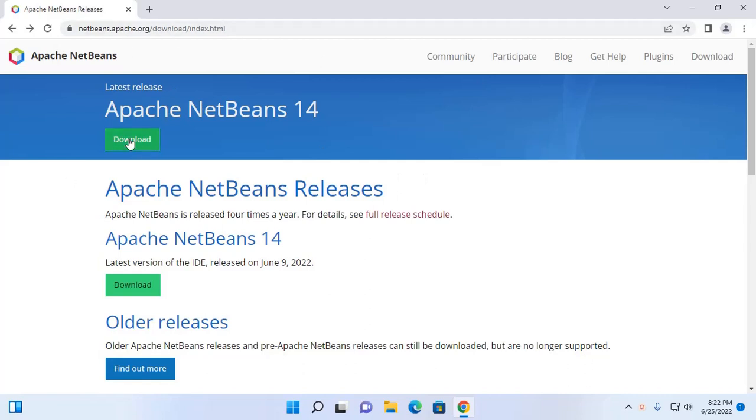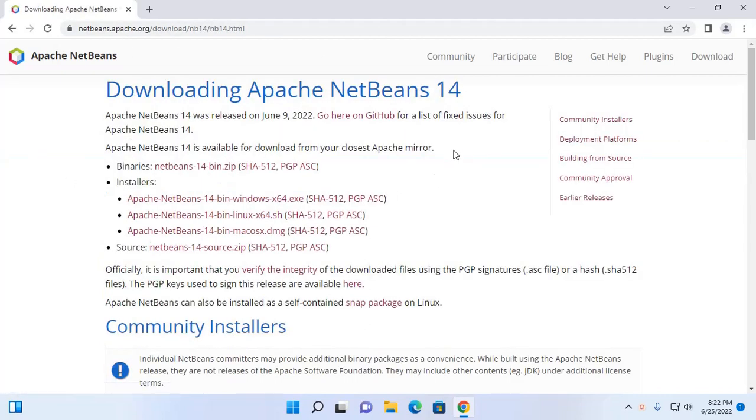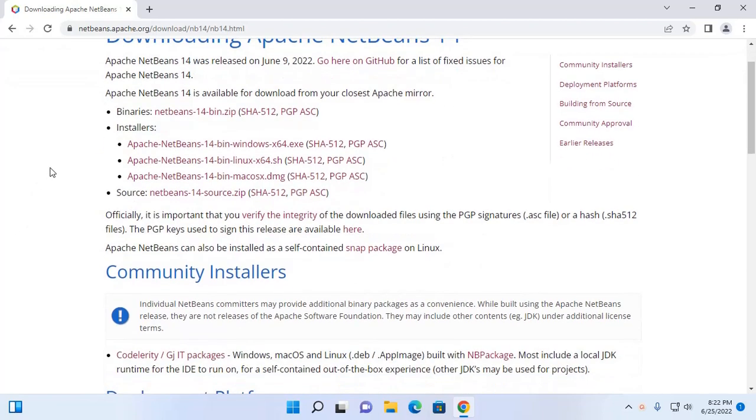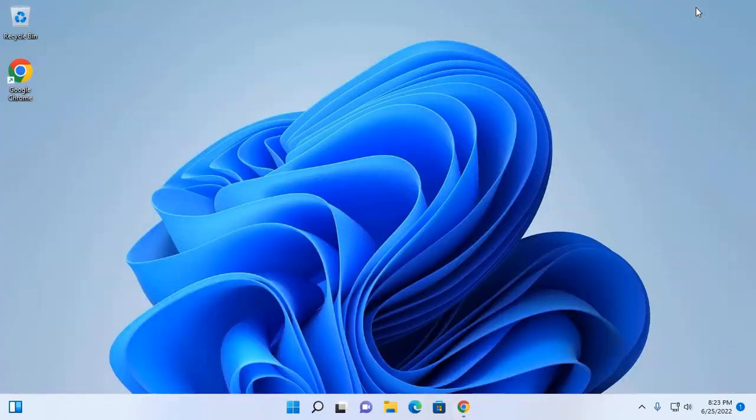Now click on this download button and from here download Apache NetBeans IDE installer. From here you can download executable file. Click here to download. I already have downloaded it on my machine. After a successful download, navigate to download folder.